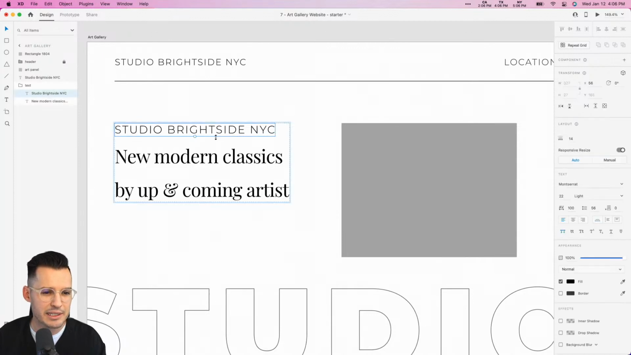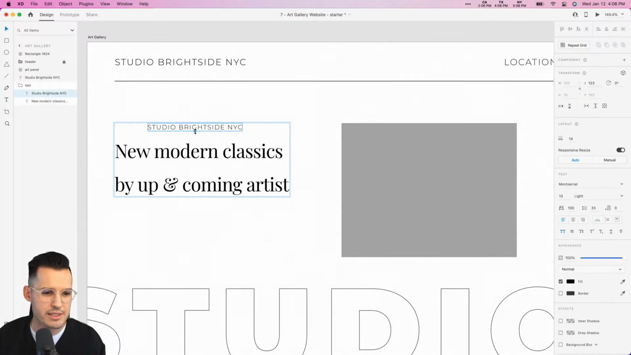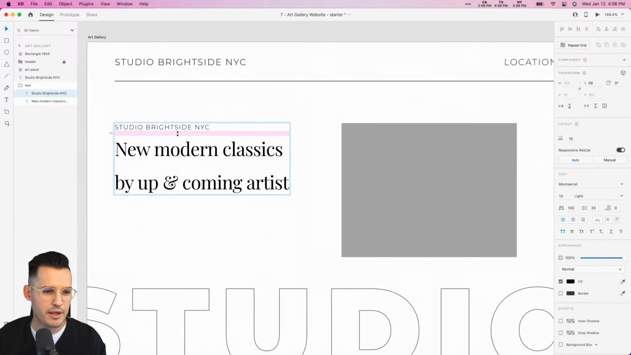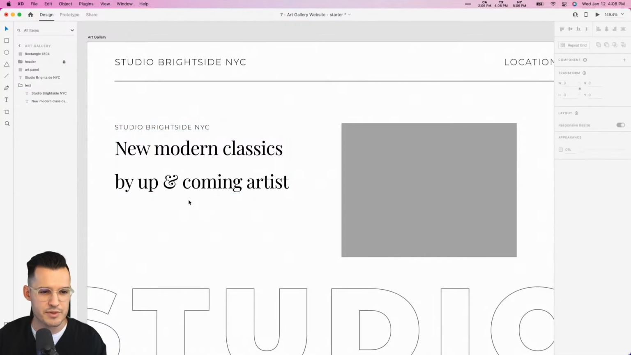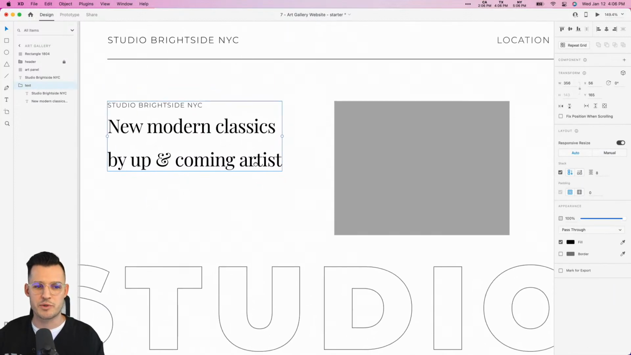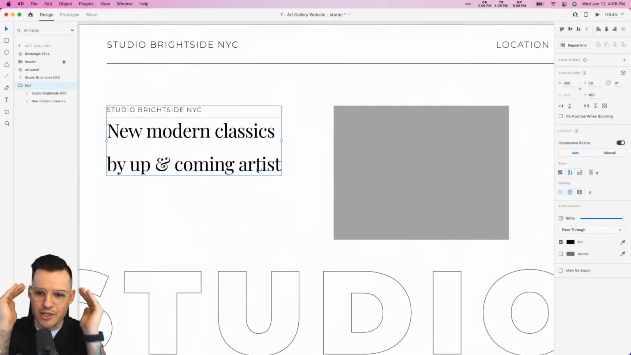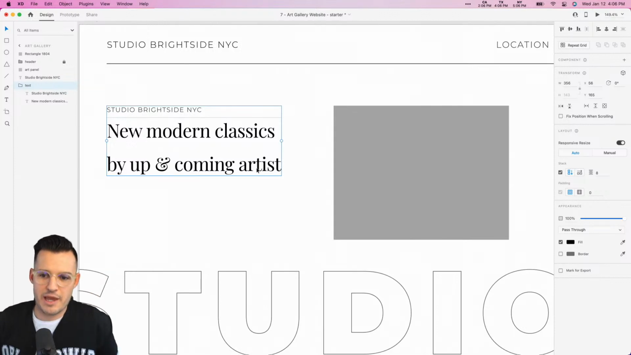Let's give it just a little bit more contrast here. I'm going to shrink this down and just make sure that everything is lined up on the left-hand side. Good, I like that a little bit better. And let's go down to 8 pixels. Now there's a little bit more contrast between those two pieces of typography. When you're doing typography heavy things, contrast is everything, okay?